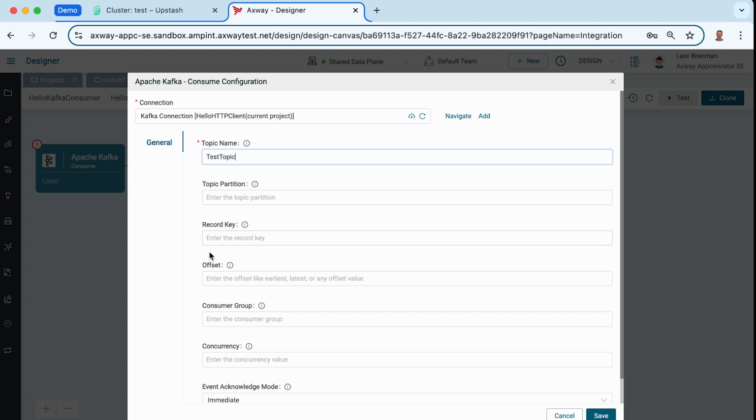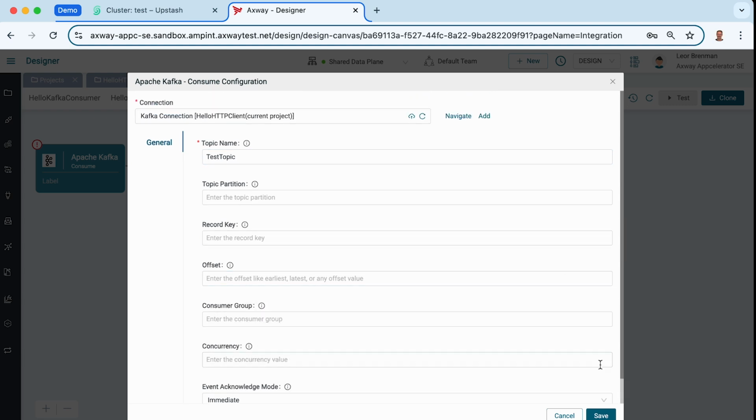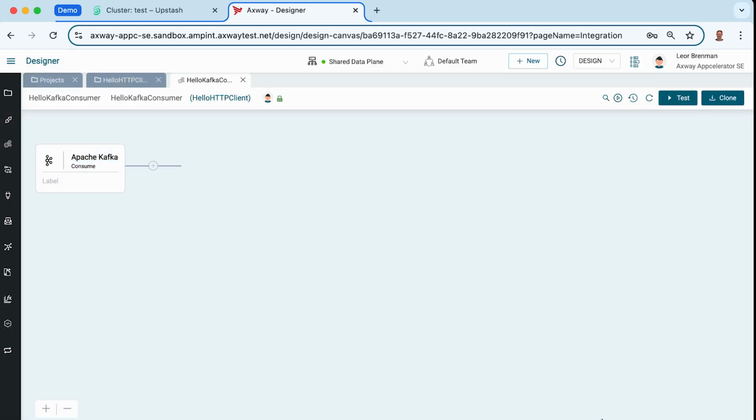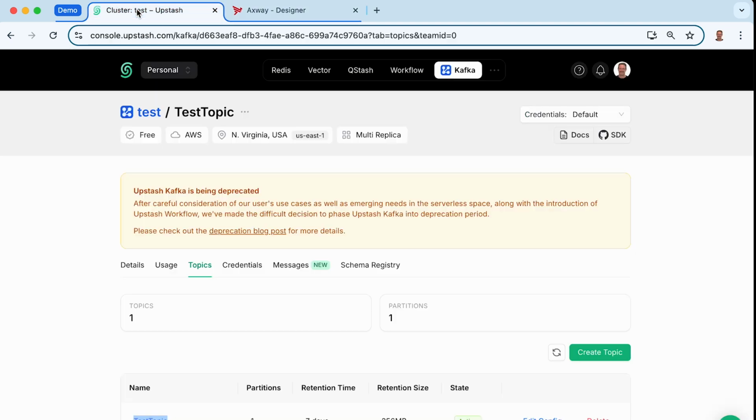And we have partition, record key, offset, consumer group, concurrency, and the different acknowledge modes. I'm going to leave everything at its default and click save. And at this point, we're done with our initial Hello Kafka Consume integration. Let me enable it, and then we can test it. So in order to test it, I need to publish to that topic.